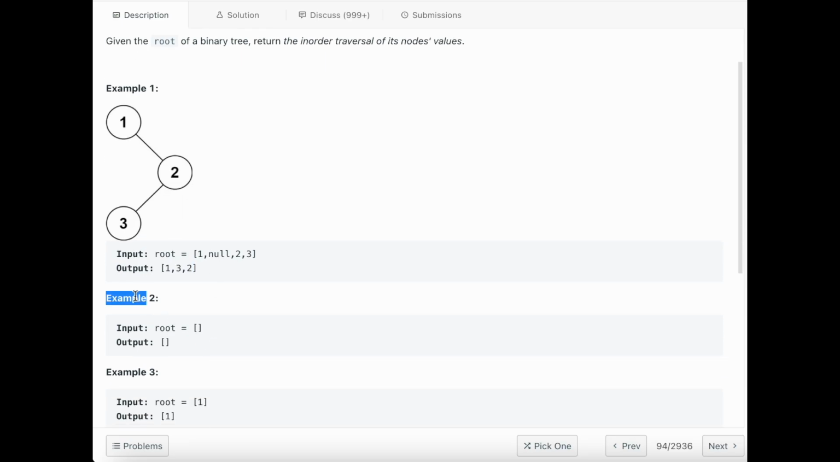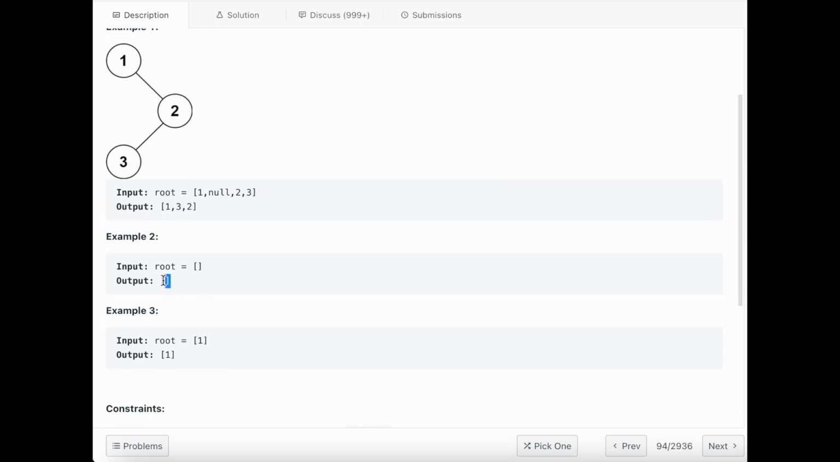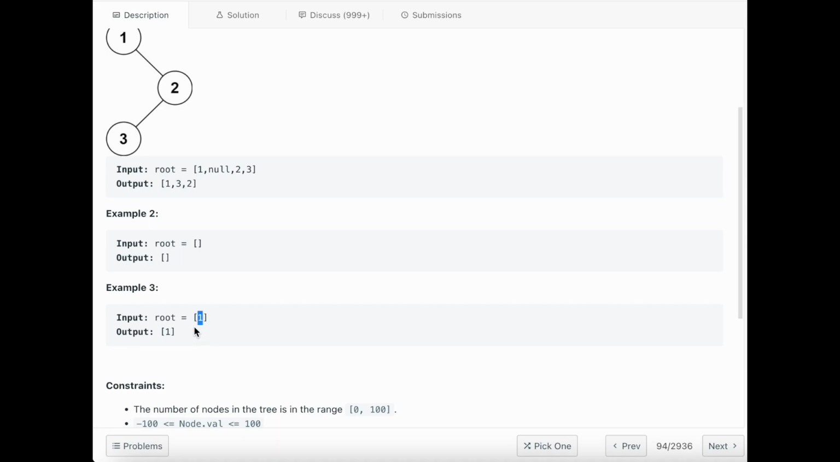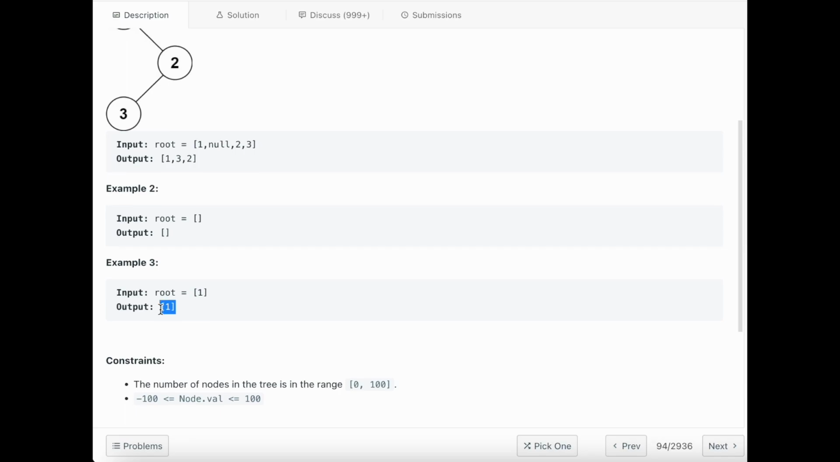Let's go to example 2. Example 2 is where the root is none. In this case we are going to print an empty list. Then in example 3 there is only a root node and we don't have any left or right tree for this. So in that case we are going to print the value of the root node.